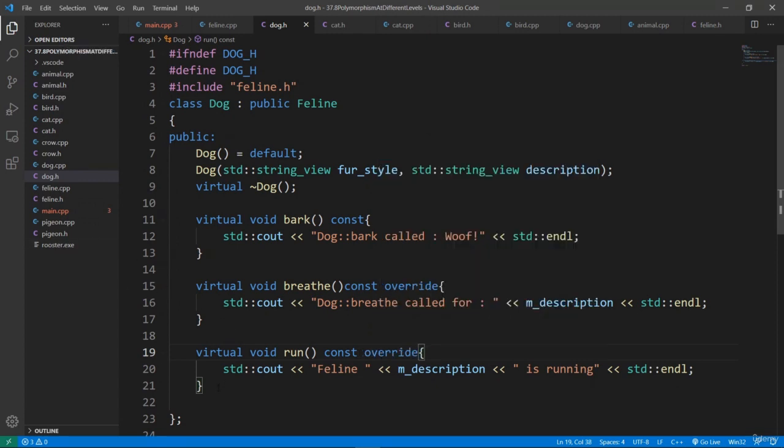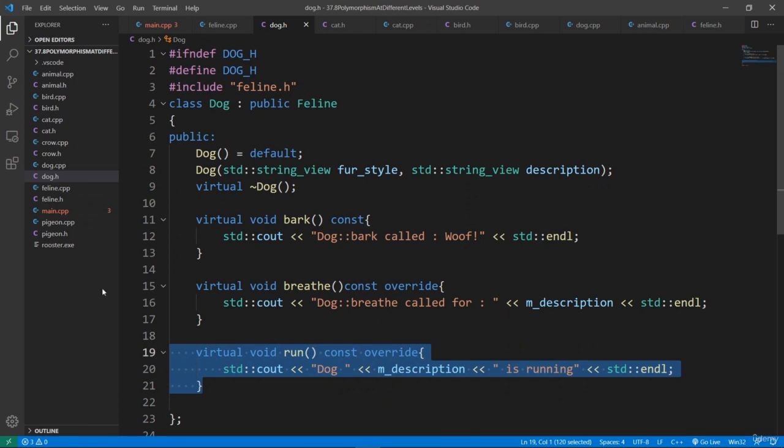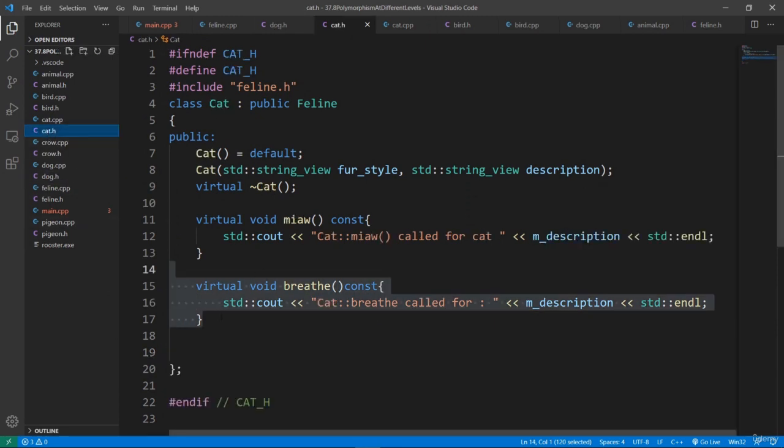We are also going to do the same, but before we go, let's say that this is the dog class we are doing things from. We are going to grab this method again and go in cat, because that's another feline we have in our program.